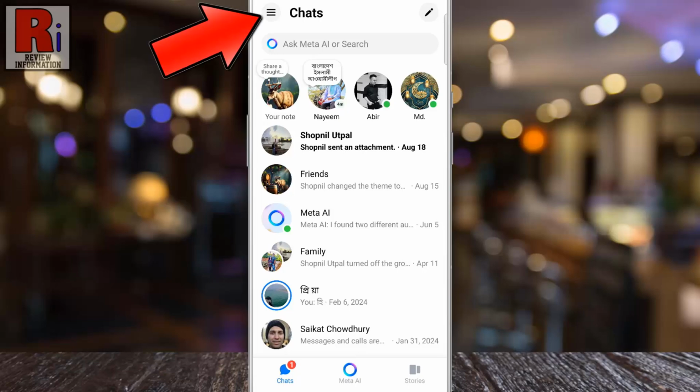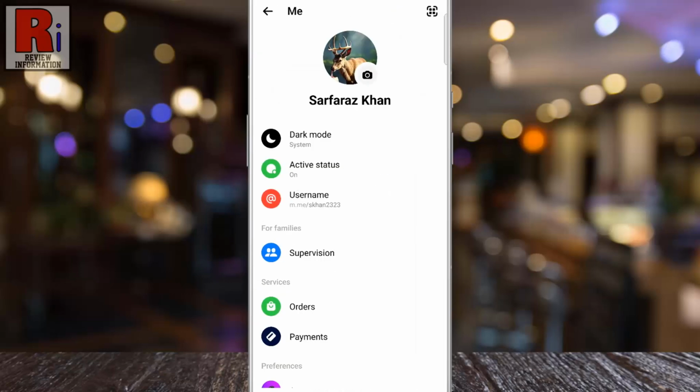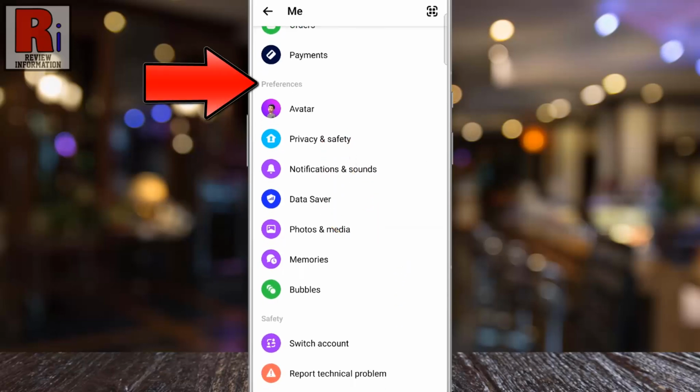Tap on the three lines from the top left corner. Then tap on the settings gear icon beside your name. Swipe up to go down. Under Preferences you will see the new option, Memories.